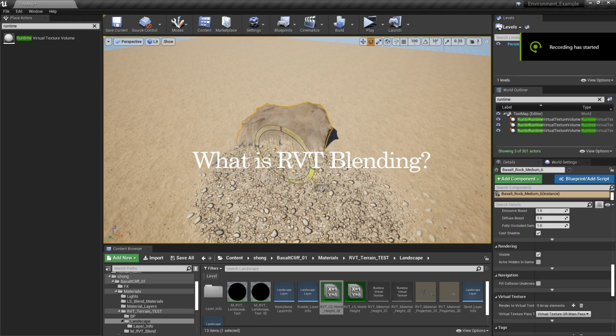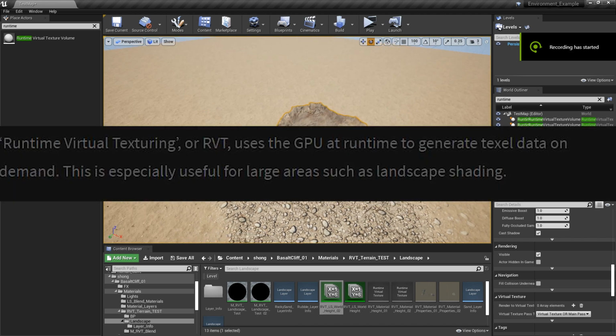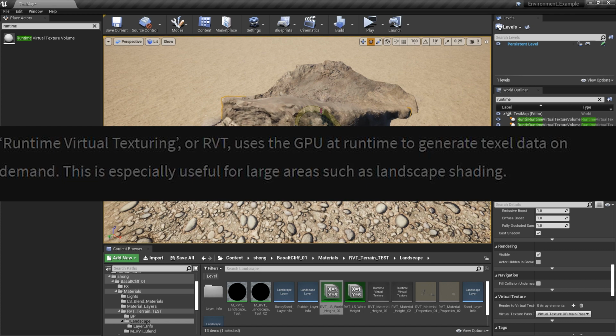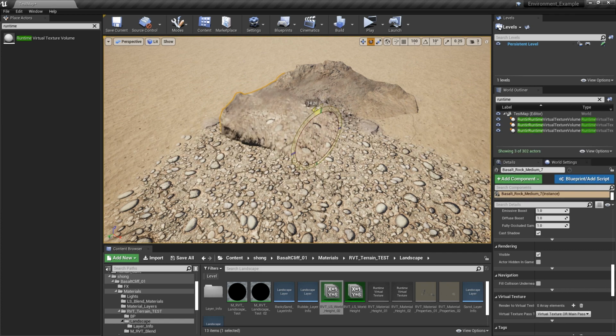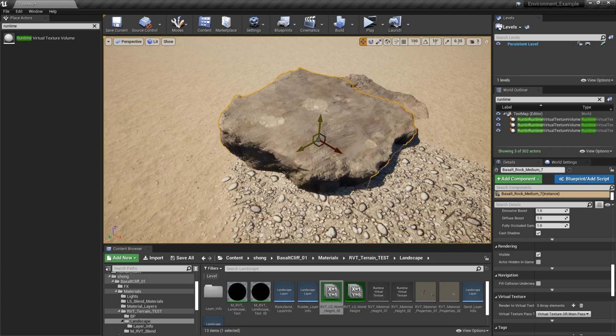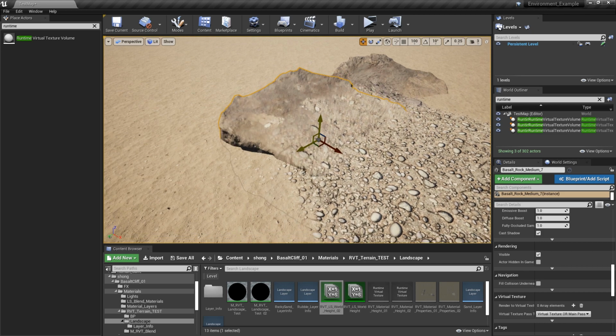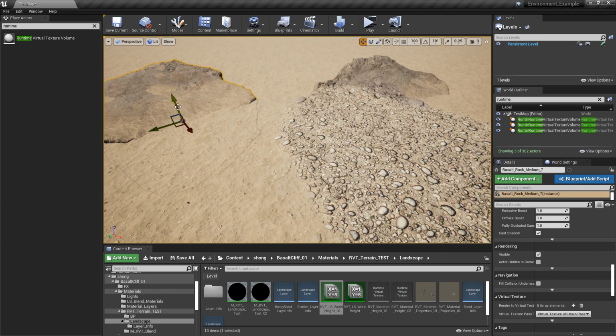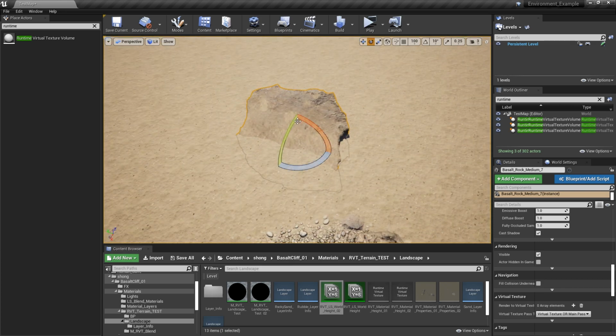So what is RVT blending? RVT blending is you're just taking texture data and applying it into another material. It is using your GPU to do it, so it's really inexpensive. You can see here that since I'm painting on my landscape, it is changing dynamically on my rock material, and it's giving this really nice blend, this transition.